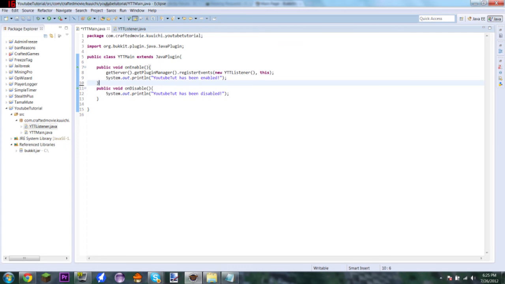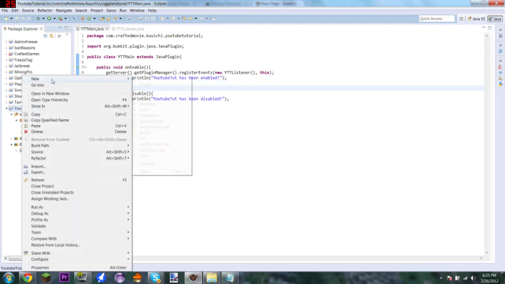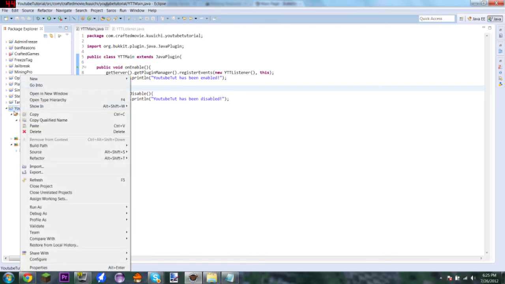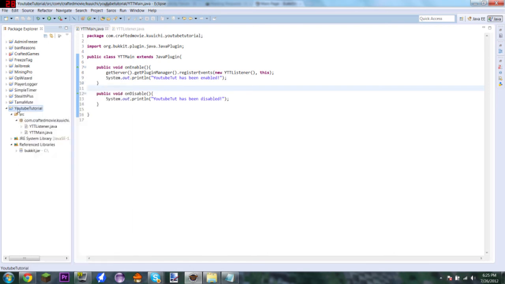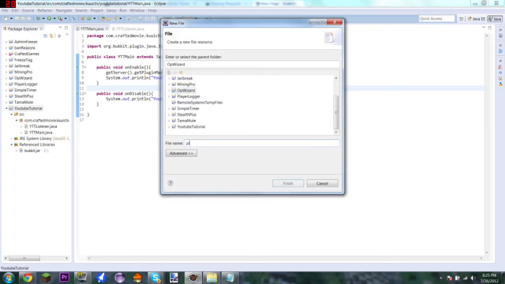And I forgot one more thing. We need a new file in our project. Not our source, not our package. In our project, we're doing a new file. We need a plugin.yml. This is like a declaration file.